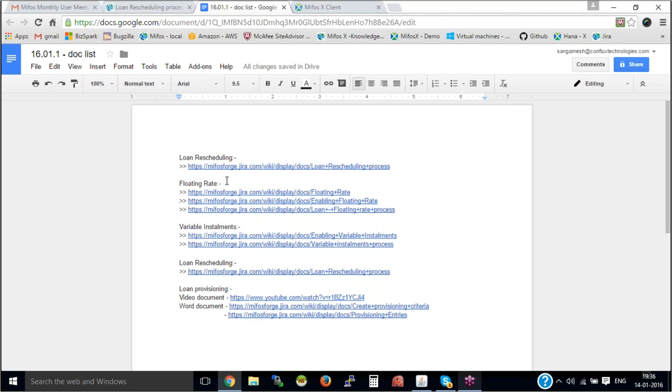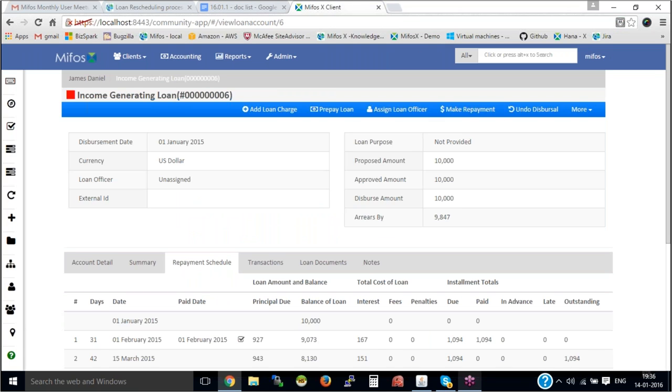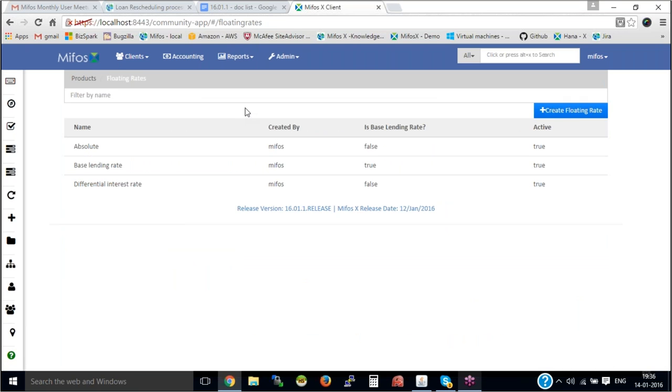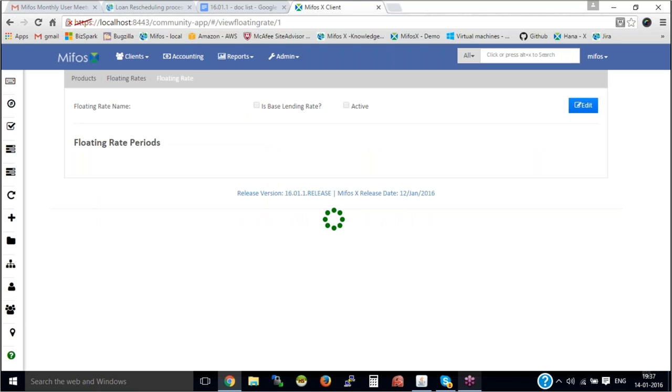Now we'll move with the floating rate. Let me go to the products, then floating rates. I have defined three different types of floating rate chart here. We'll start with the base lending rate.